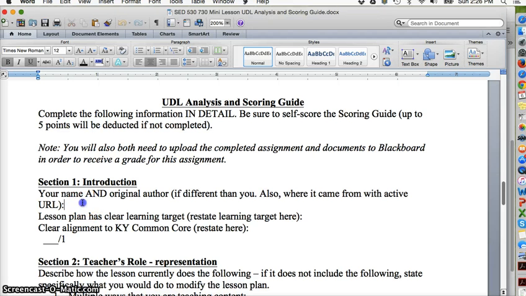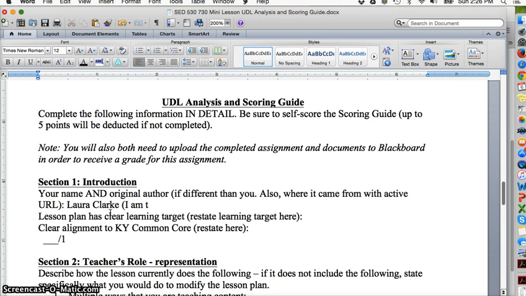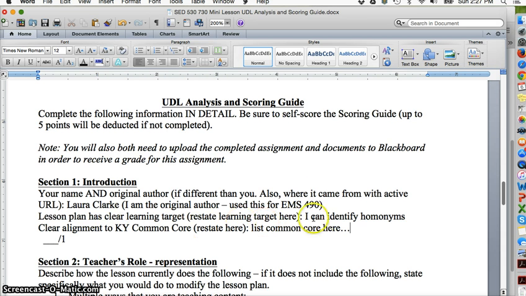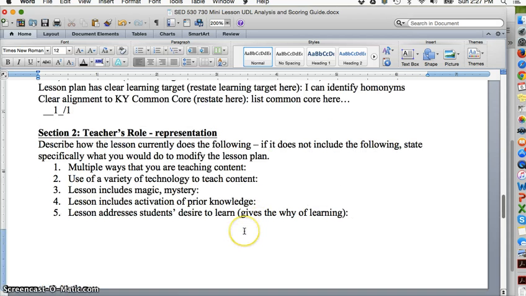So for example, right here where it says your name and the original author, my name is Laura Clark, and I am the original author. Used this for EMS 490. Okay? The lesson plan has clear learning targets. My learning targets were I can identify homonyms. And for my alignment to core content, I'm going to list the Common Core here. So restate it. If I've done all of this, then here I'm self-scoring myself and I say, yep, I earned 1 out of 1. I've got all 3 of those sections.